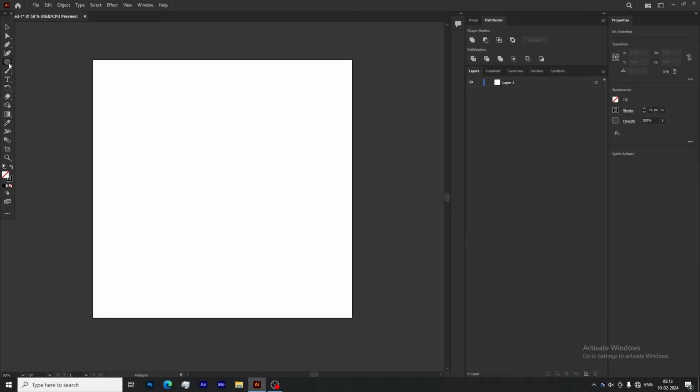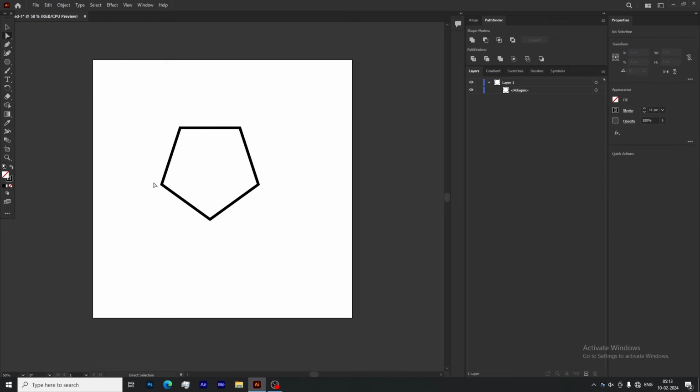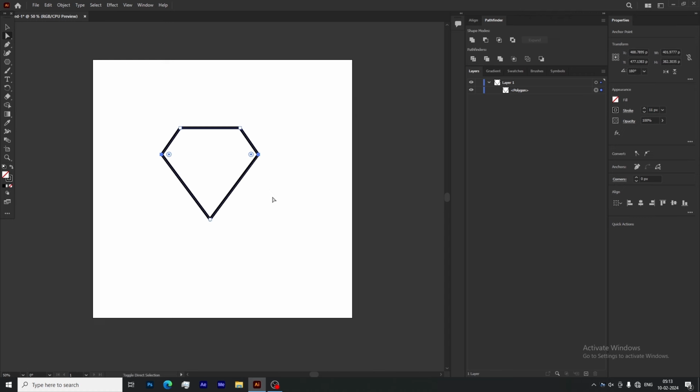Now let's jump straight into Adobe Illustrator. I will create the diamond shape. For that, go to the rectangle tool, select polygon. Now click on the artboard and change the size to 5. Now we have a polygon shape. Rotate it 180 degrees and press A on the keyboard to select the direct selection tool. Only select these 2 points and press the up arrow key until it looks like a diamond shape.